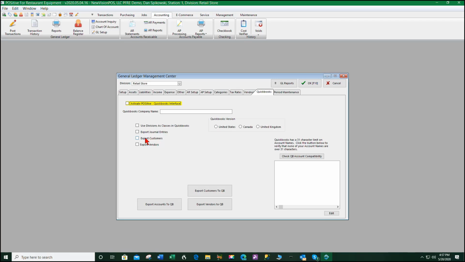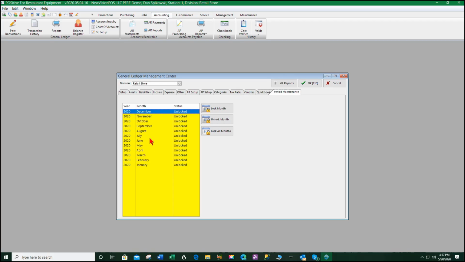QuickBooks, this is where you set up your interface to QuickBooks to export your GL transactions to. And period maintenance gives you the ability to lock people out after you close a period and send all your financial statements to the bank. You may want to lock the period so nobody can post to that. So it's up to you to decide if you want to use that.